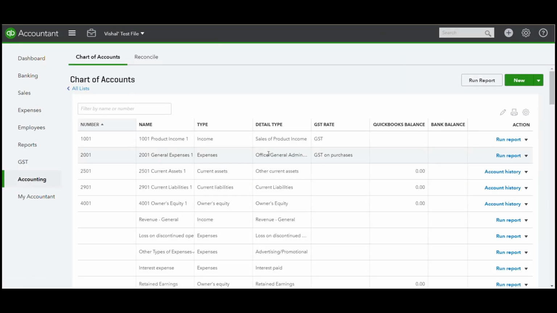Now, to have a look at the accounts that I imported, I actually used account numbers. So here you can see are the 5 accounts that I imported into my QuickBooks Online file. It's as simple as that.